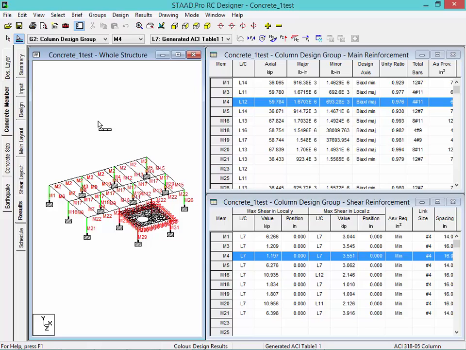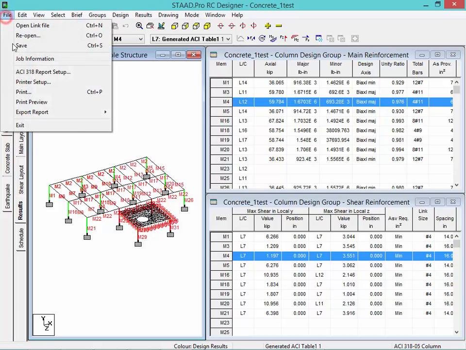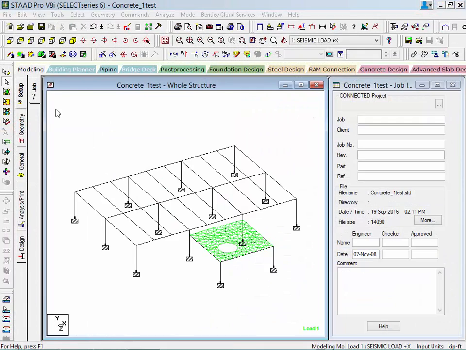If, however, you need to change the size of the member to be able to get that sufficient reinforcement layout, that needs to be done over in the STAAD Pro modeling mode, and that's what we'll go ahead and do for this exercise. If I click File, Exit, I'm going to go back to the STAAD Pro modeling mode.